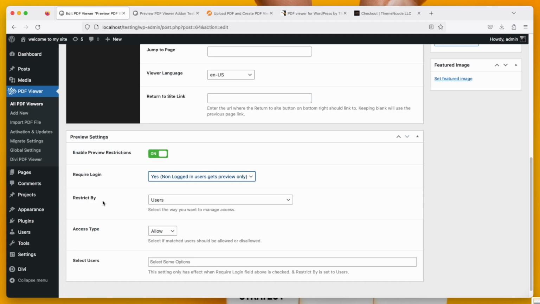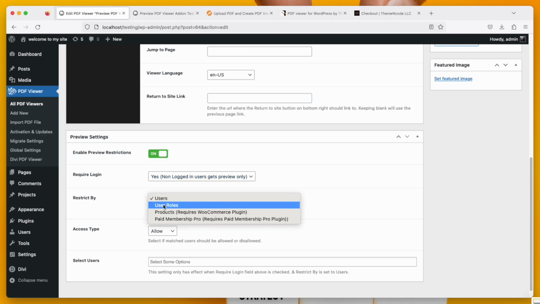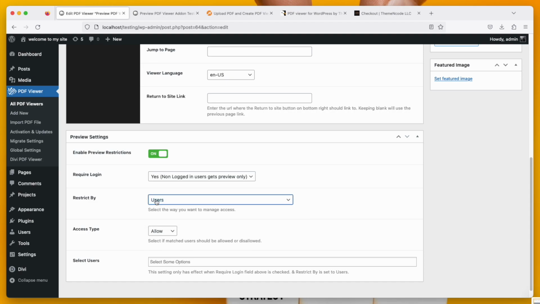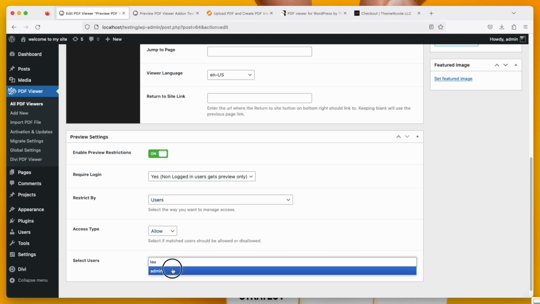Okay. So now how I want to restrict. There are 4 different options. Users, user roles, products or WooCommerce products, and paid membership role levels. So first let's try with users. And when I'm setting users and allowing only myself, or I'm naming it as admin, then only this user can see the main file and all the other users will see the preview only or the 2-page only.